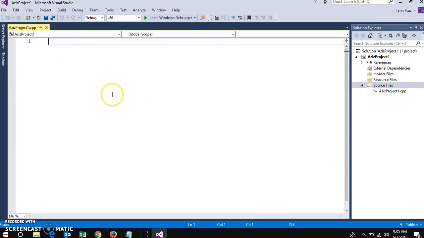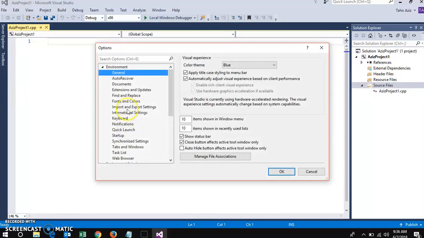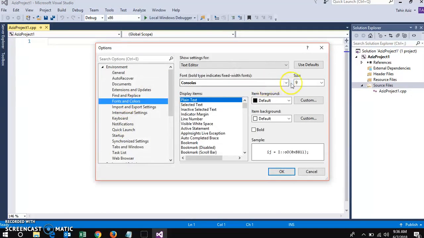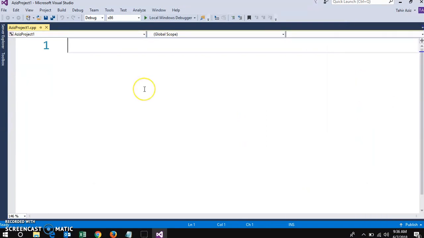This area is called the text editor. This is where you type your code. I'm going to make it slightly larger so it's easier for viewing purposes. I'm going to change the font here, make it maybe size 20 and hit OK. I'm going to close this window here, and this is where you type your code.